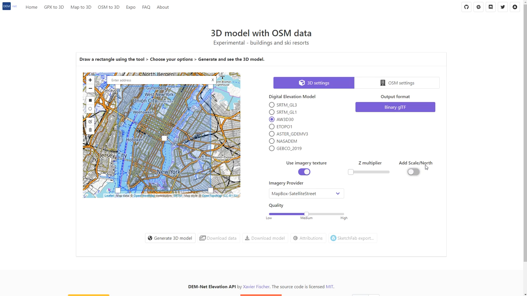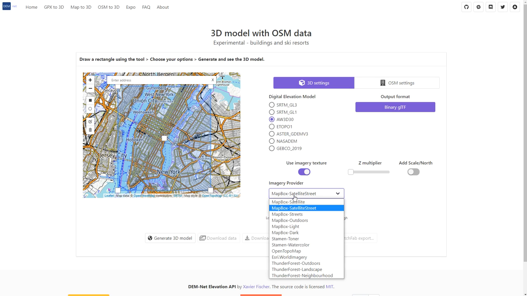Then you can add scale and north. I prefer to remove it because they are very bulky and big. But if you consider your model is very useful with the scale and the north, add it, please. And then you have different image providers.